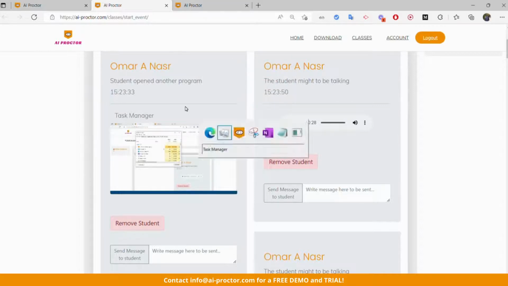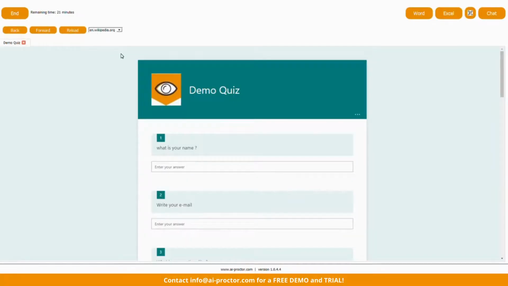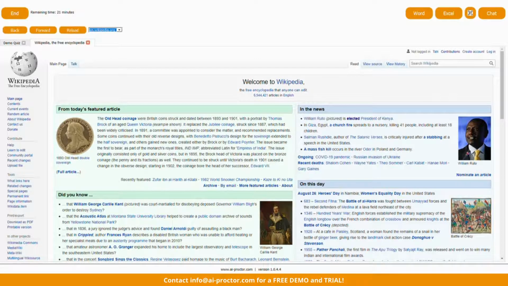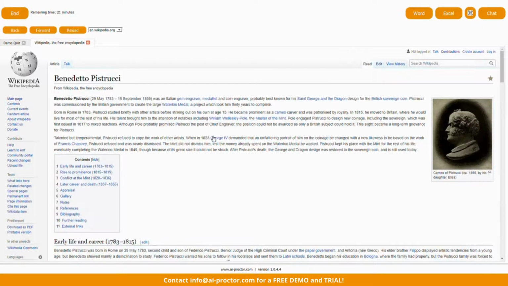In addition to this, the student can actually go to a whitelist website, right? So we have a whitelist website as Wikipedia. You can pick the website from this drop-down menu, and choose it. So this is the website that you will go to, this Wikipedia, and you can go inside any of the pages inside Wikipedia, and it will not be considered as cheating.